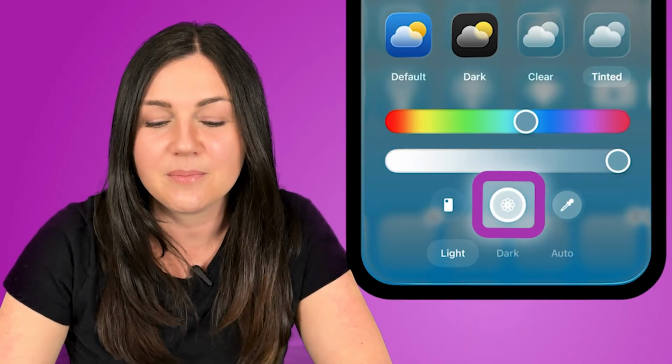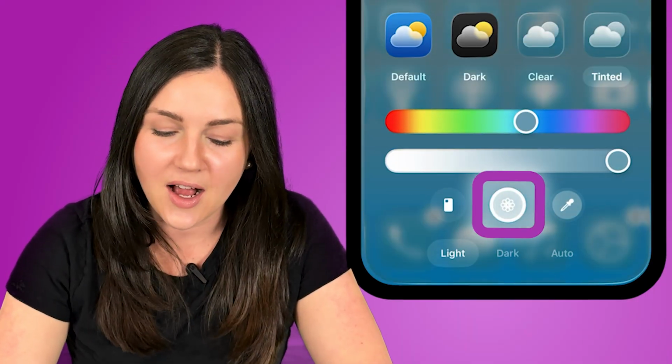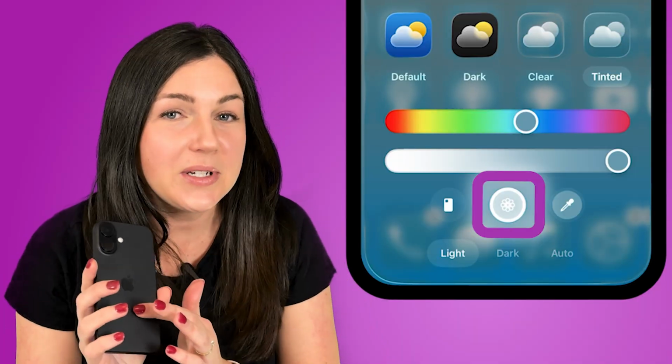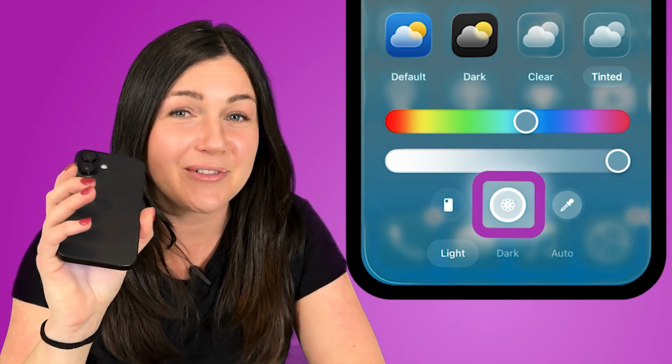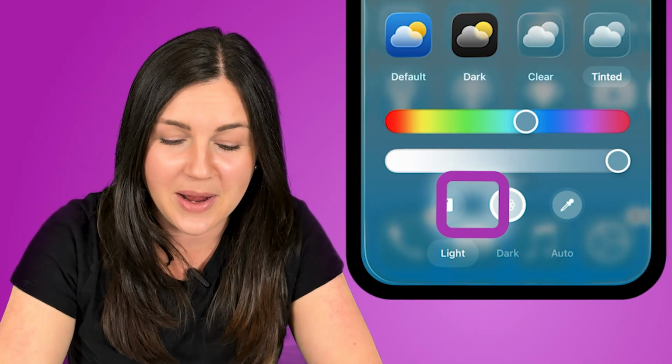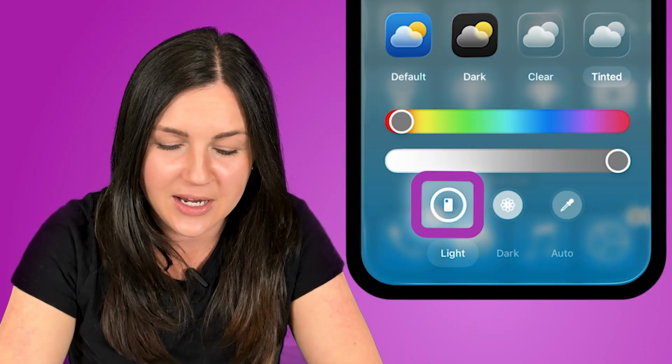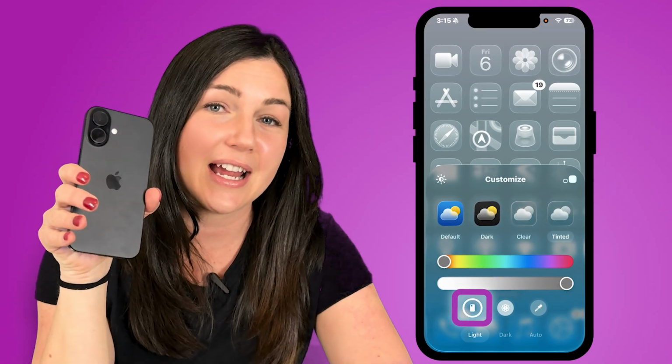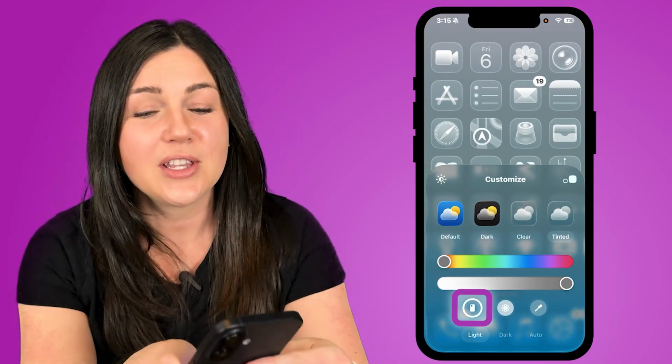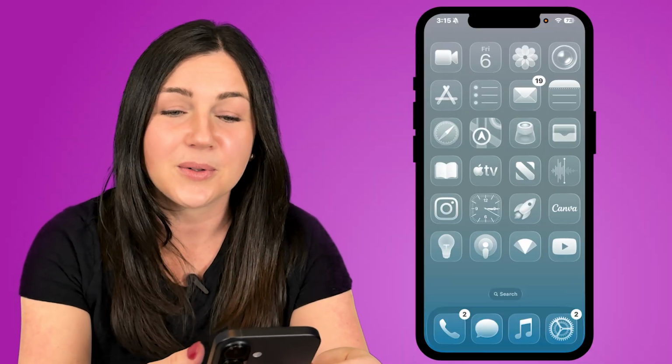Tinted allows you to match your app icons to any color, perhaps matching your phone case or even the color of your iPhone. I'm going to select the color of my iPhone by selecting this iPhone here, and you'll notice my iPhone is a nice space gray, which then made all of my apps also space gray.